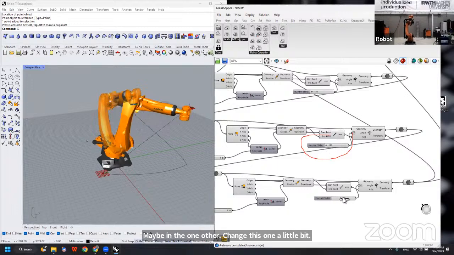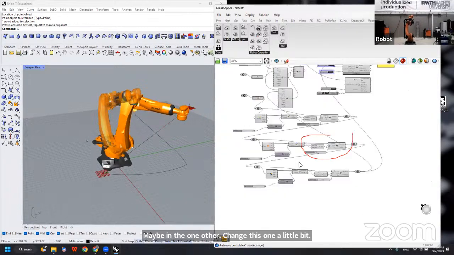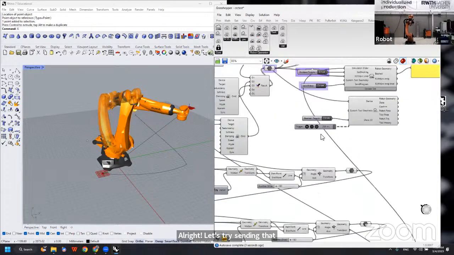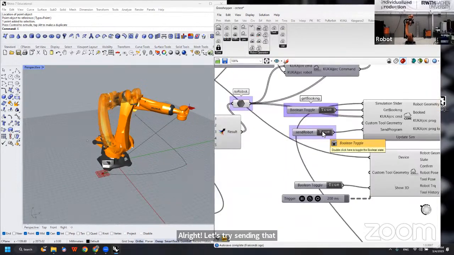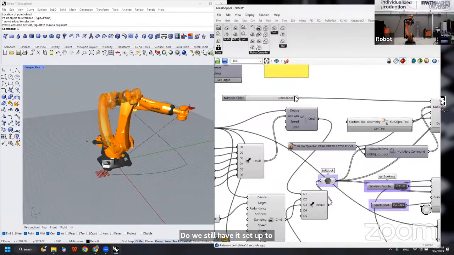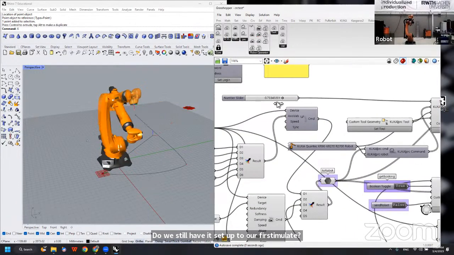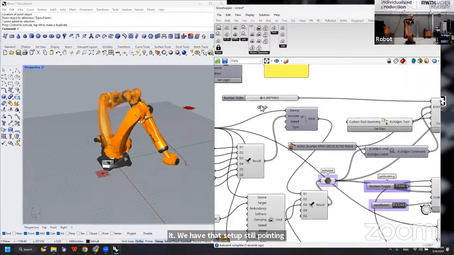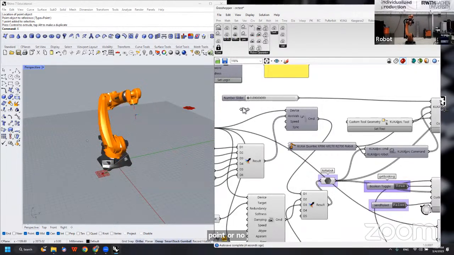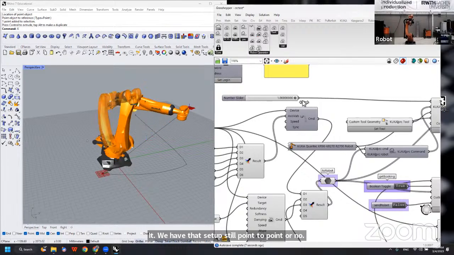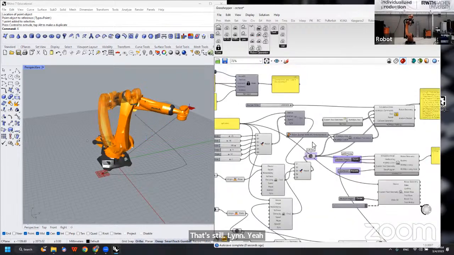All right, let's try sending that. Run the simulation. Do we still have it set up to first simulate it? Oh yeah, sorry. Do we have that set up still point to point, or no? That's still Lin, yeah. Good. Awesome. That looks good to me. Let's go ahead and send that.